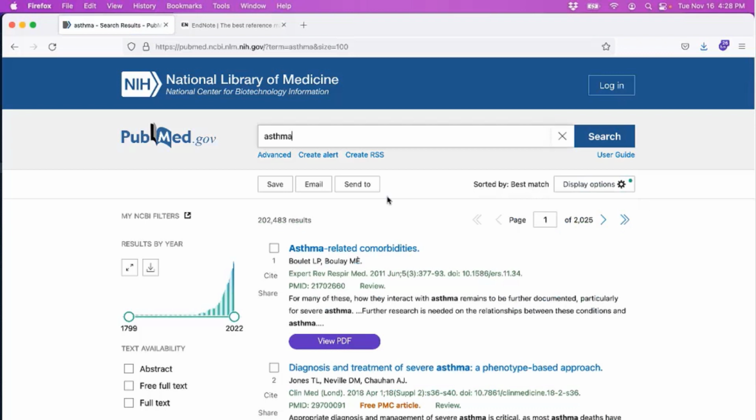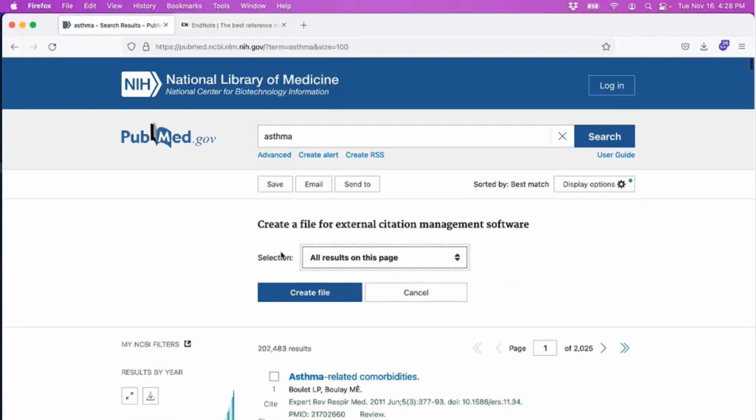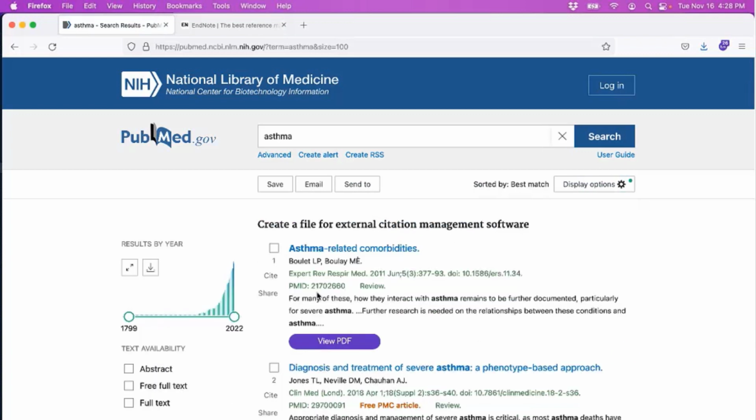From PubMed.gov, we proceed with the export by pressing Send To. We would choose Citation Manager. And then depending on which references you want to export will dictate what you choose for selection. We want all results on this page. We want the 100 displayed references, so we'll leave that set. But if we wanted up to 10,000 results, we can choose all results. Or if we had marked specific search results, we would choose selection. I'm going to leave all results on this page chosen, and we'll press Create File.